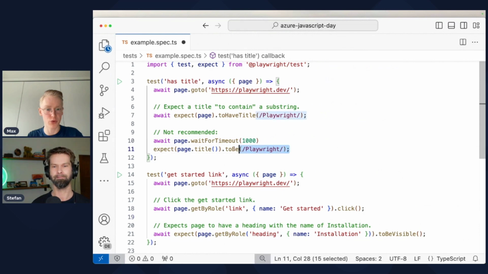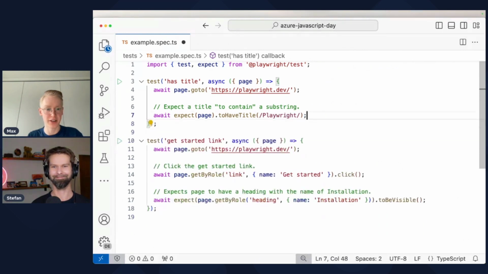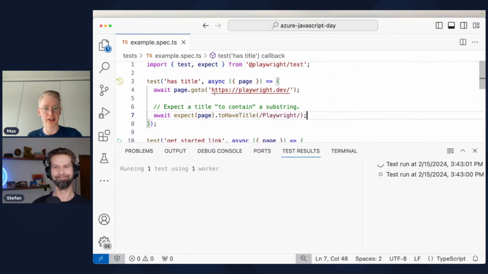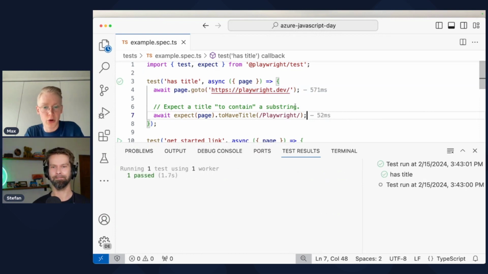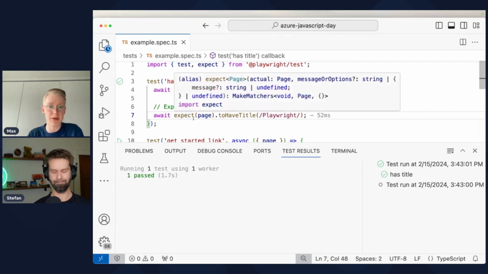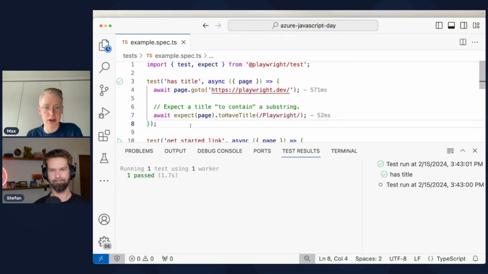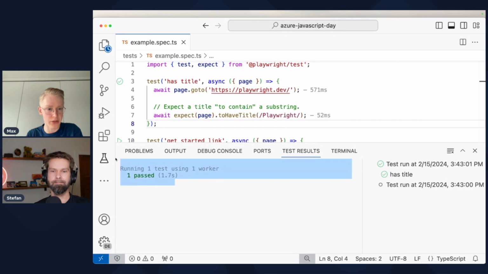Let me first remove this not recommended logic. And then let's just run it and see what happens. So what happens now in the background is that Playwright gets invoked for running this test, and each of these statements gets evaluated. And then we will get some duration here, how long it took. And in this case, it passed. Nice. And it was green, but there was no browser.